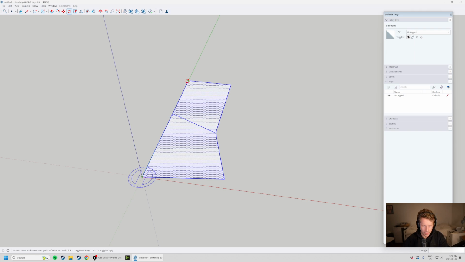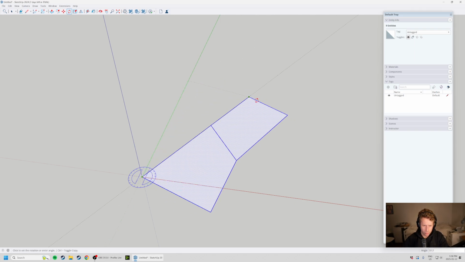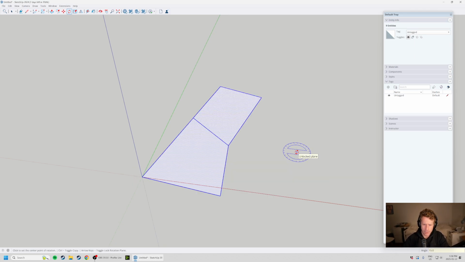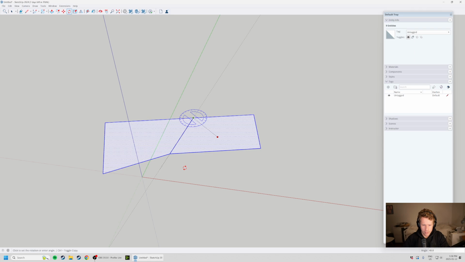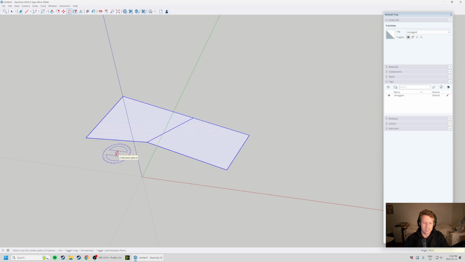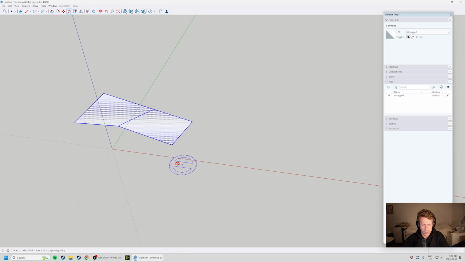If I click a second time, now I'm free to rotate. Again, in the bottom right corner, you'll see the angle. If I want to rotate 15 degrees, I can type 15, hit enter, and now I've rotated 15. If I wanted to rotate about this point, I can click here, click a second time, and similarly I'm rotating, let's call it 90 degrees. It's probably a more common one. Hit enter.